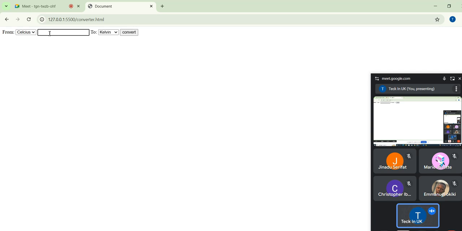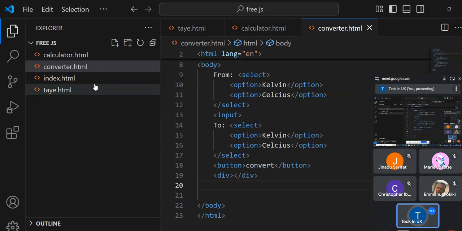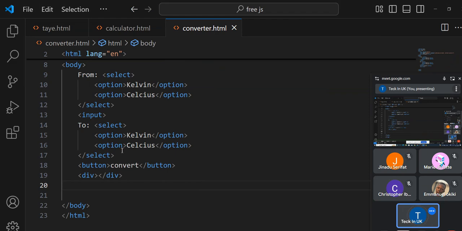Also, let's say I type 50 here. Then when I select Kelvin to Celsius and click on this, it converts from Kelvin to Celsius. So let's look at some of those things you may need to get this done.